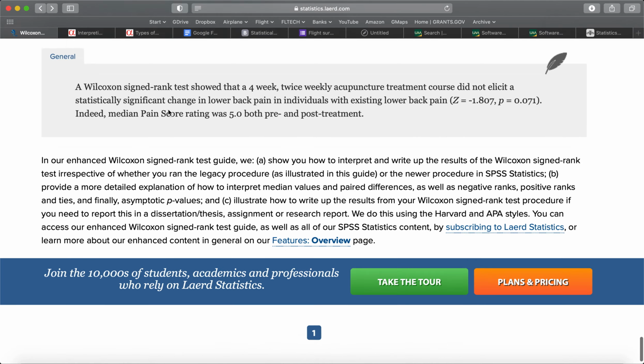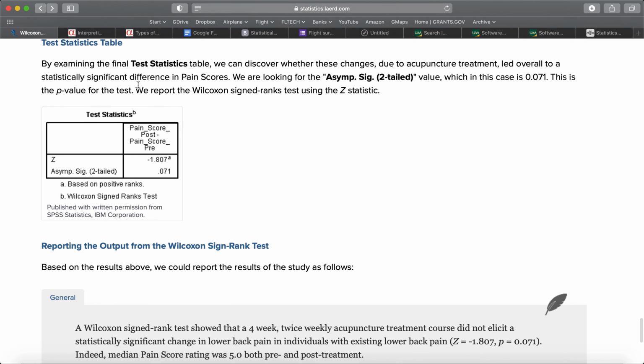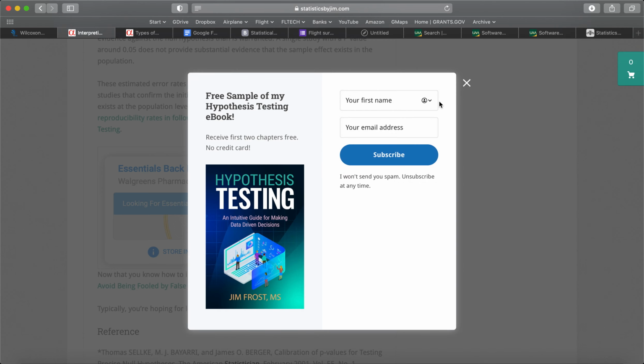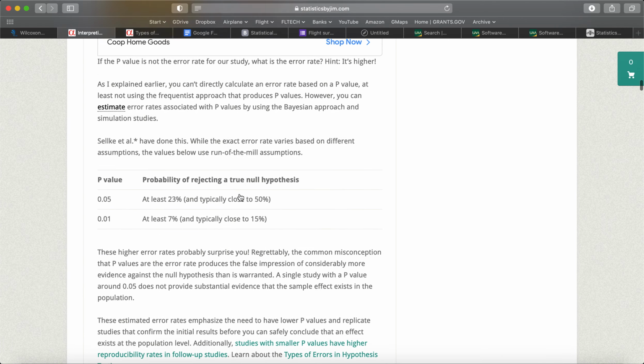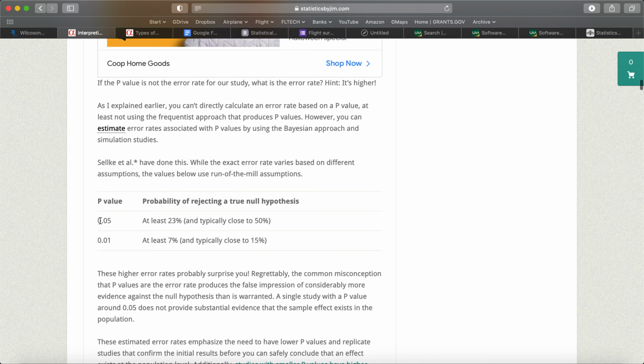Alright, what did I mean with all that? So we've got quite a bit going on. We've got to interpret this p of 0.05. You'll see in a lot of studies two values, 0.05 and 0.01.